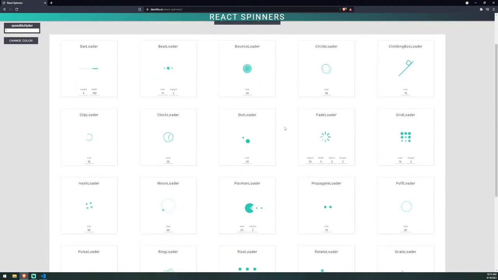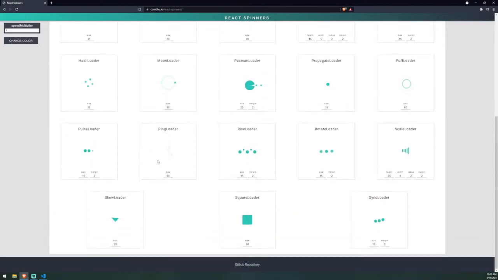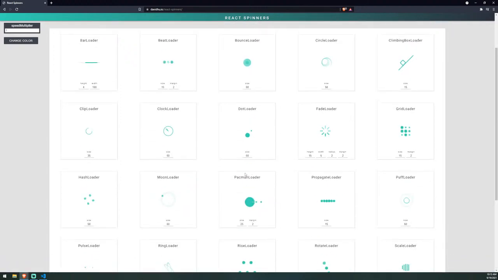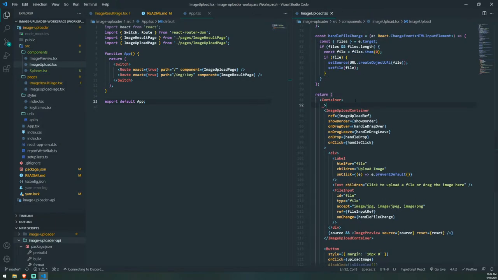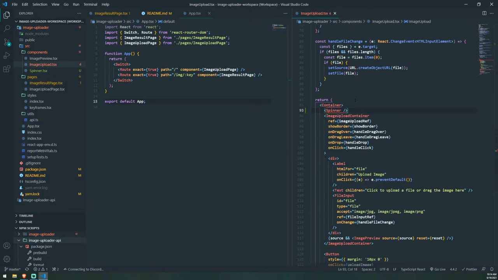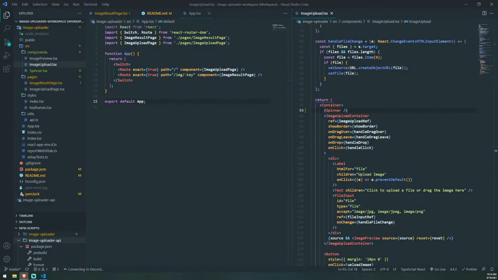Okay, so React spinners has a bunch of spinners that we can use. So you can really use any one of these. It doesn't really matter which one you want to use, honestly. Let's just do Pac-Man loader just for fun. And let's go ahead and try this overlay. Wait, not overlay, spinner. All right, yeah, you can see it.